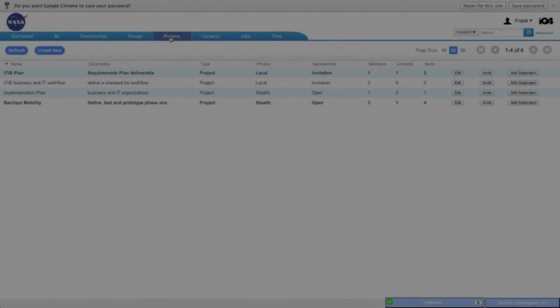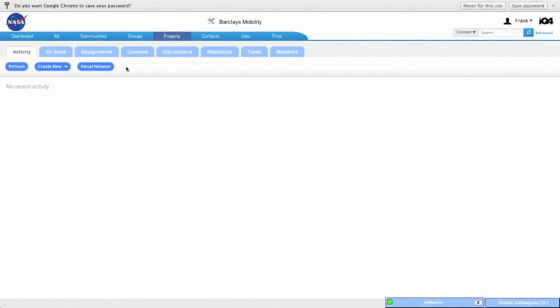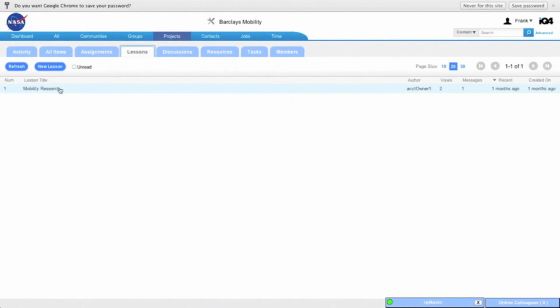Welcome back to iQ4. One of the powerful capabilities of iQ4, especially for the employer, is lesson plans. And the lesson plans tab is the ability to create curriculum for internships where employers want to do some training while engaging students on projects. So here we're in the project area. We'll select, in this case, the Barclays Mobility Project. These are not live projects. We're doing this for demonstration purposes. And we've selected lesson plans.